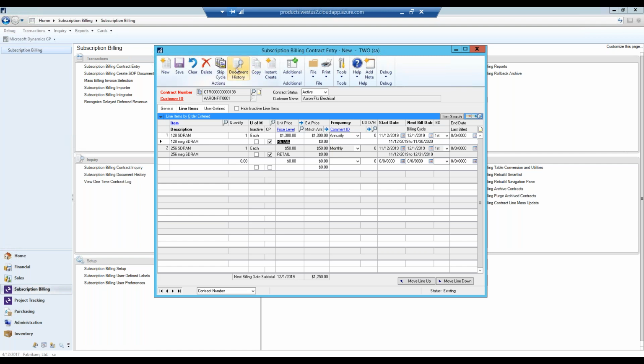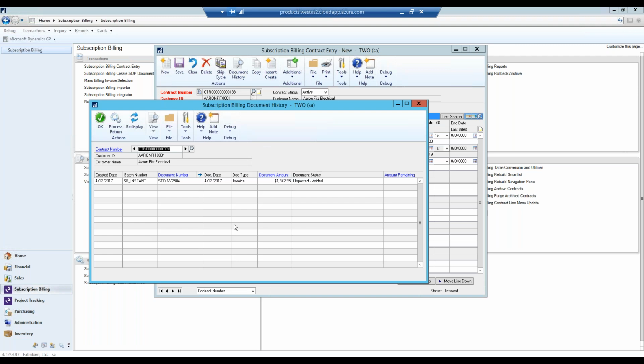If I go into the document history, everything that I've created off of this customer's contract will populate the document history window. So we can see that I had created a document via the instant create, and that invoice number is such, and it was never posted, and it was ultimately voided.